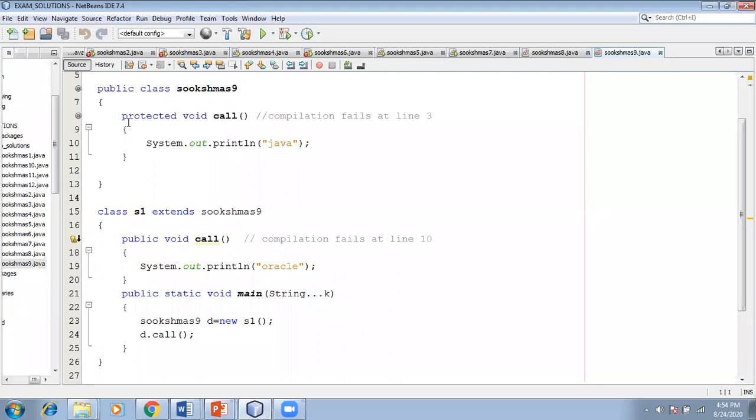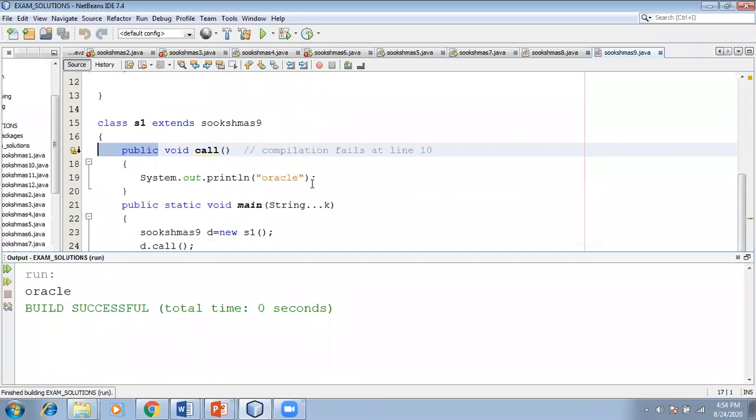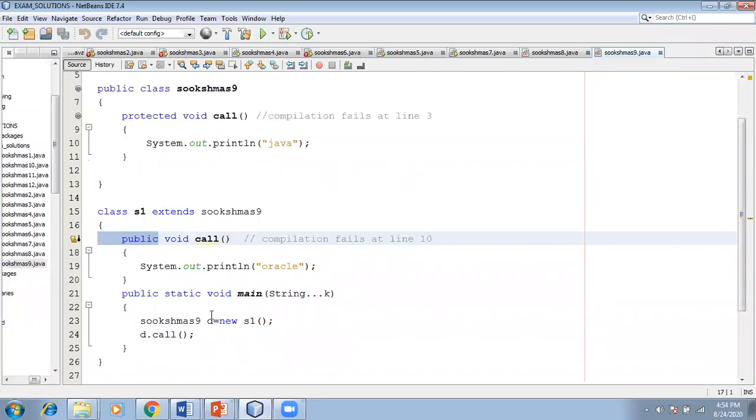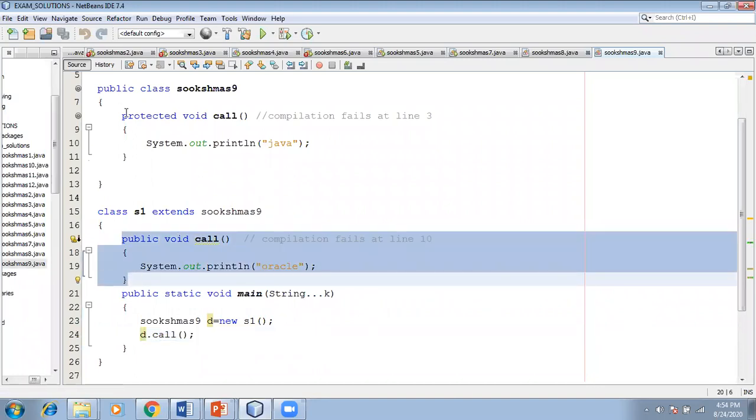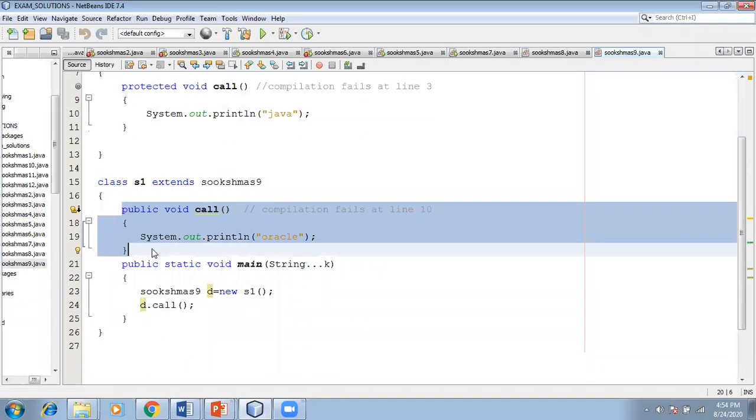So this is the class 9. We have the call method associated with the protected modifier, and here the overriding method is associated with the public modifier. Now if you run this code, see, it's printing Oracle. This is the overriding mechanism. When you create the reference for the parent and the object for the derived class, then with the help of the parent class reference, if you call the method, it will always invoke the derived class method, not the base class method. So it will print Oracle, not Java. Java won't be displayed on the screen. Okay, sir.